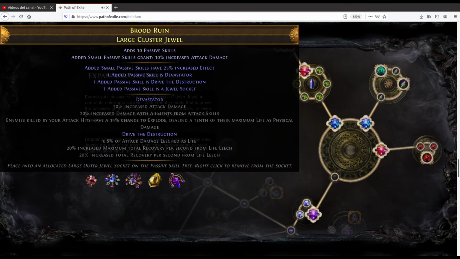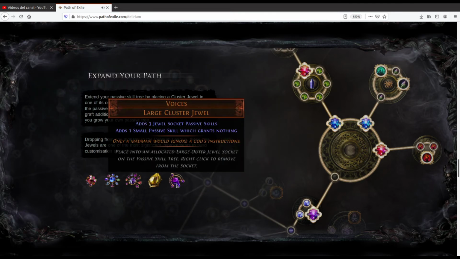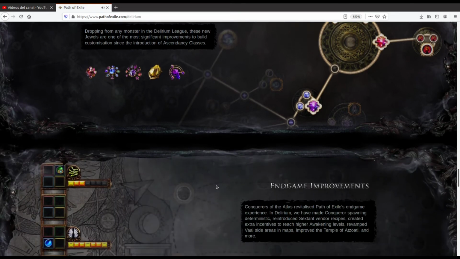Grow your passive skill tree by placing cluster jewels in its outermost sockets. Craft these jewels to improve their passives. Add one of 280 new notables, or graft additional sockets and exclusive keystone passives.